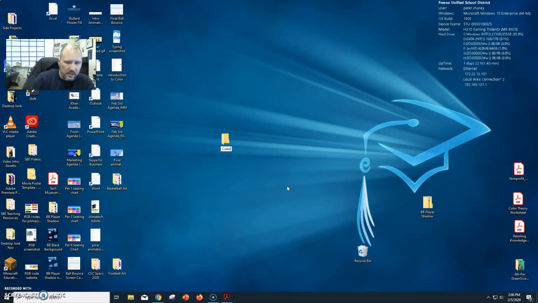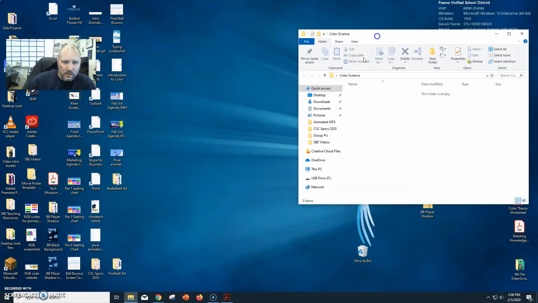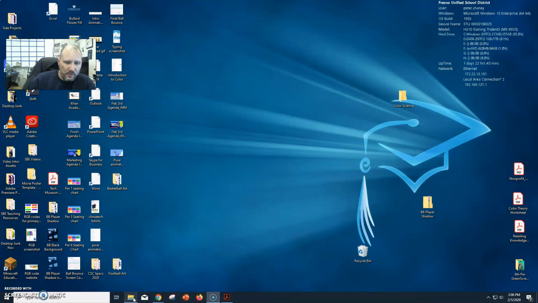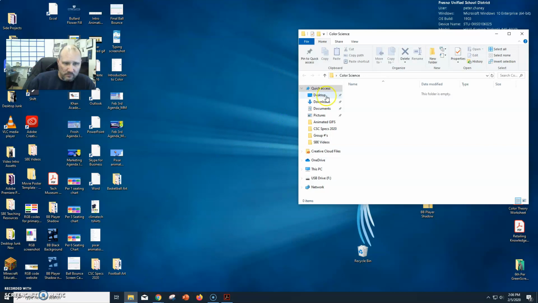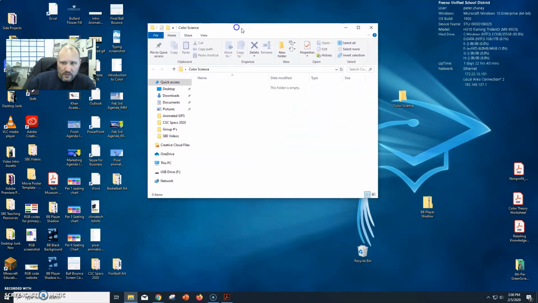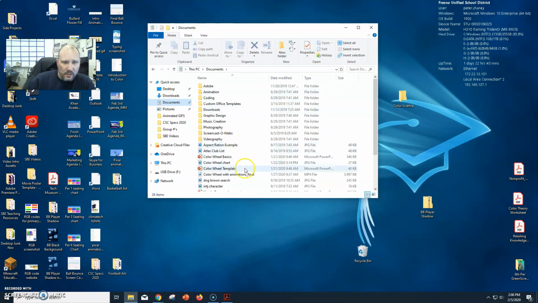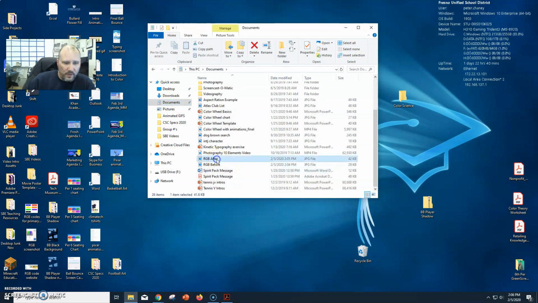go to our desktop, right-click, new, folder, call it color science. Okay, and I'm going to open up my folder like so. Color science is right there. I'm going to go to my documents, and here is my RGB files. And I'm going to drag them into my folder just like so.